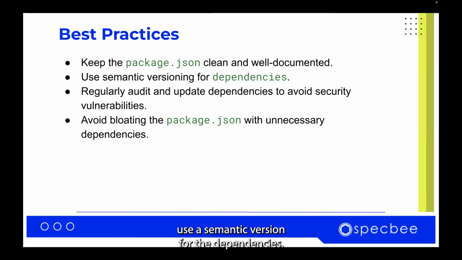Use semantic versions for the dependencies, and for dev dependencies too. Regularly audit and update dependencies to avoid security vulnerabilities. Always try to use npm or a gulp file to add any packages which you need for your project, else your site will become vulnerable to hackers, and that has happened to me also. So that's why I'm adding this vulnerability note for all our package.jsons.